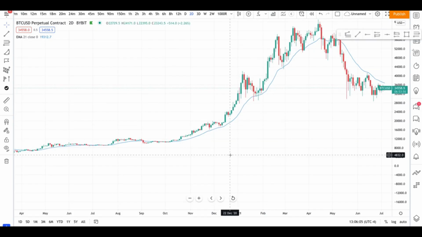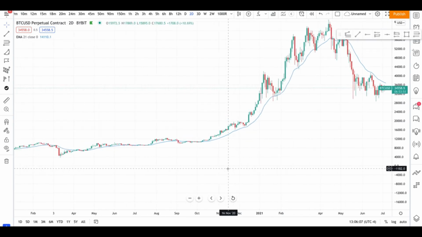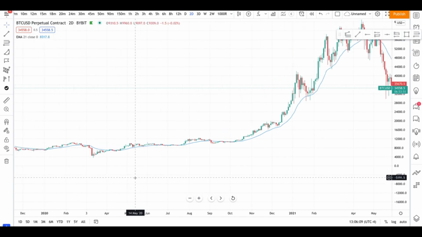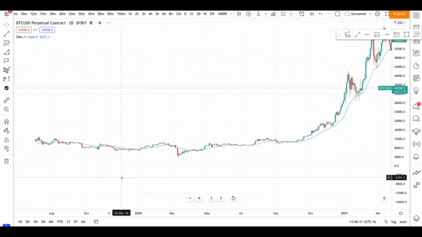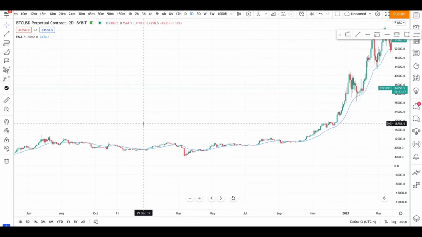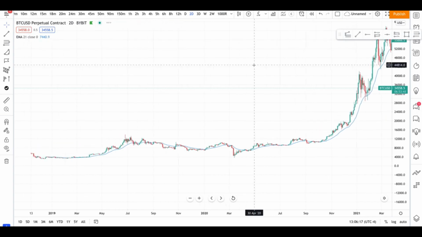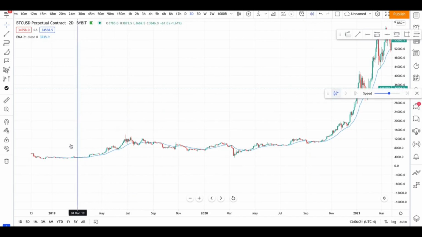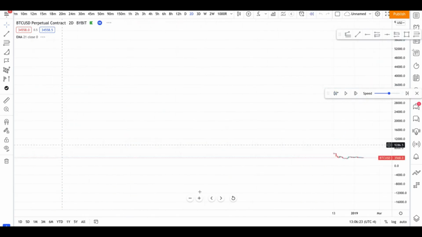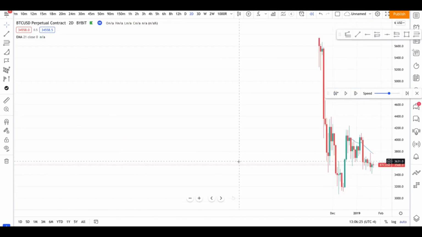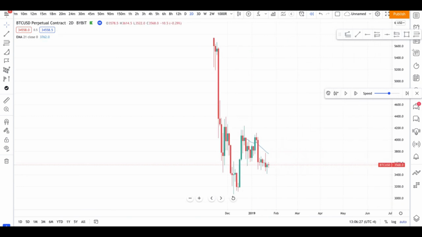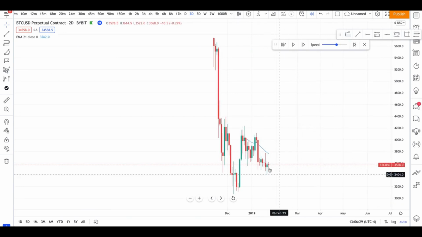But let's say I'm testing my strategy, which is every time we come above the 21 EMA, I will long, and every time we come below the 21 EMA, I will short. Okay, we're going to test out this strategy. So we can click the replay button and come back to, let's say, right here. And what we're going to do now is we can go back in time and test our strategy.